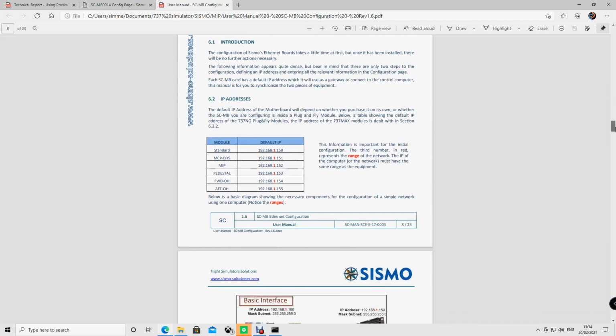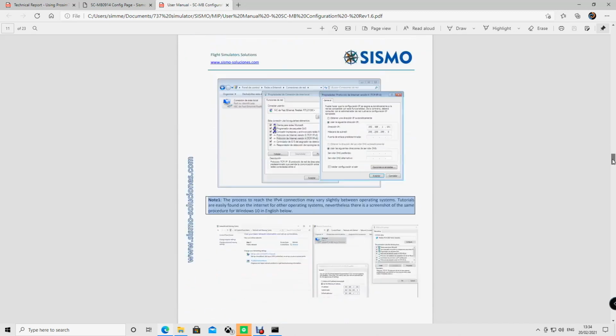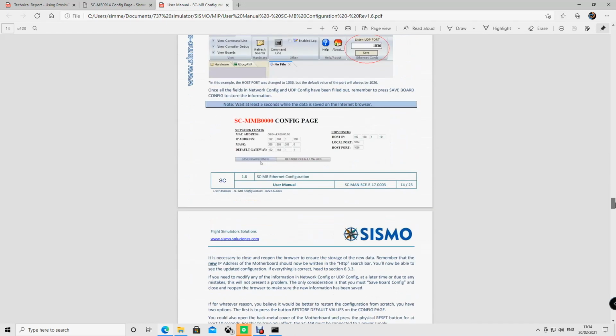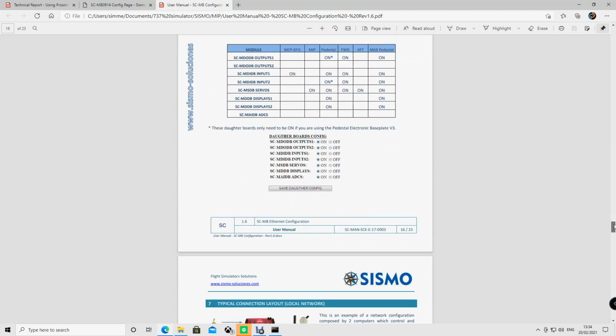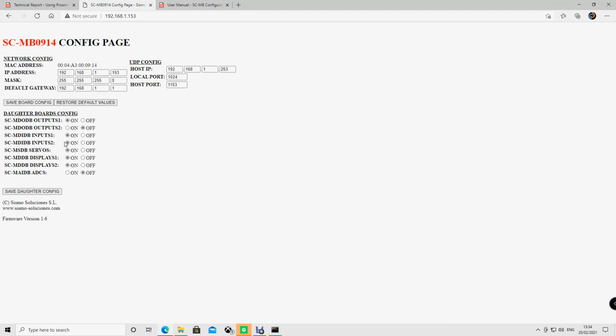If you scroll down, all the nice stuff is here, and it reminds you of the Pedestal. All you need is the section about the configuration of the daughter boards. The following table shows the daughter boards that must be active for each module. In this case we have the Pedestal, and we need output 1, input 1, 2, servo, display 1, display 2. So let's have a look: we've got output 1, input 2, servo, display 1, display 2. Okay, so we are fine.